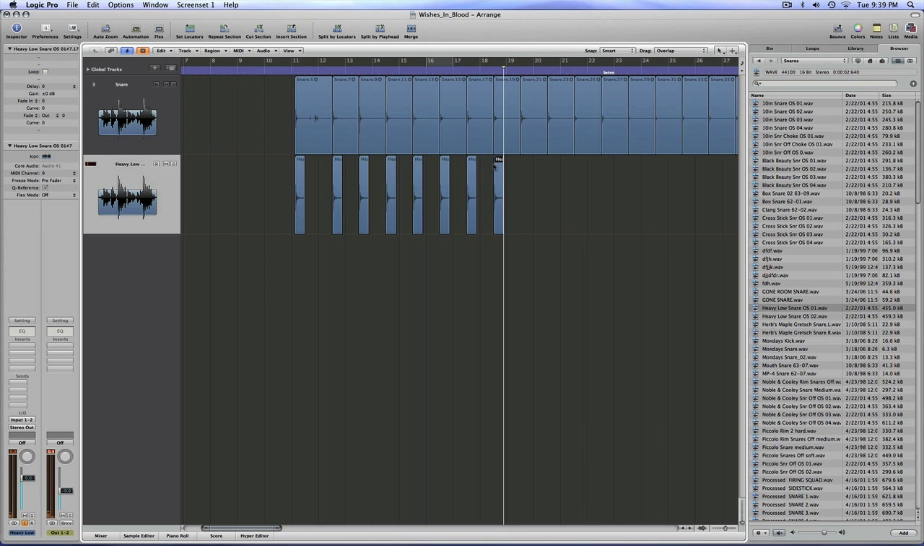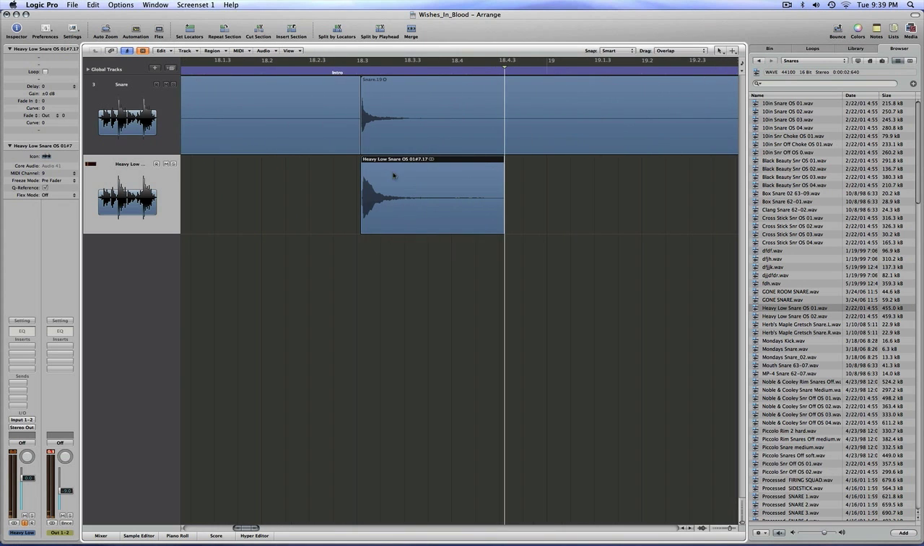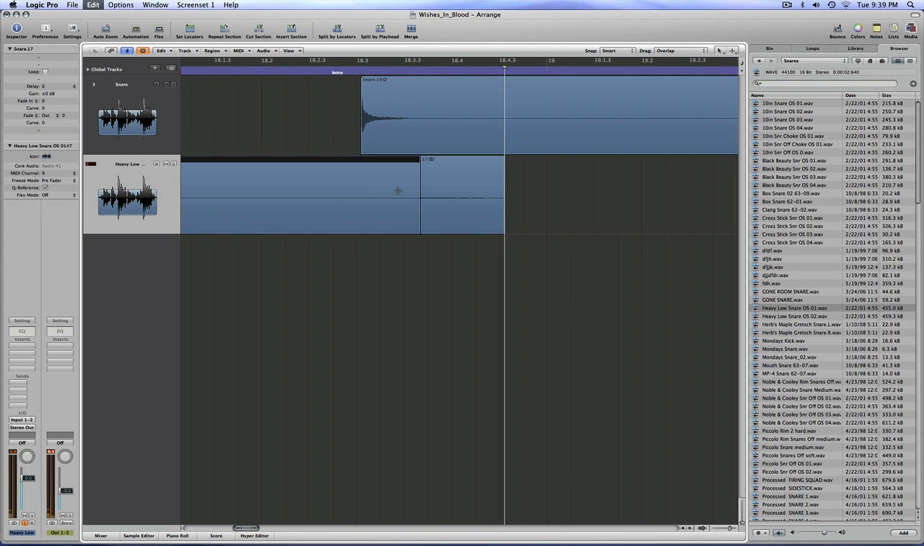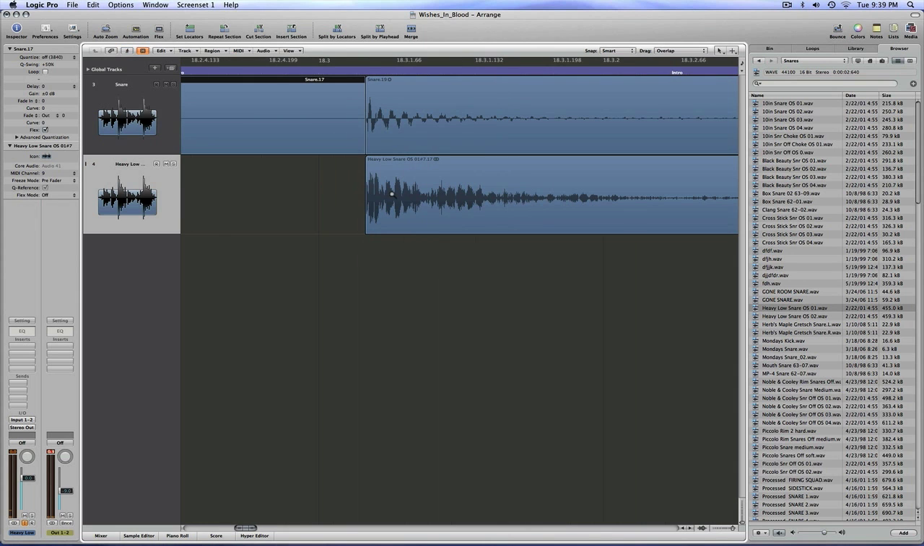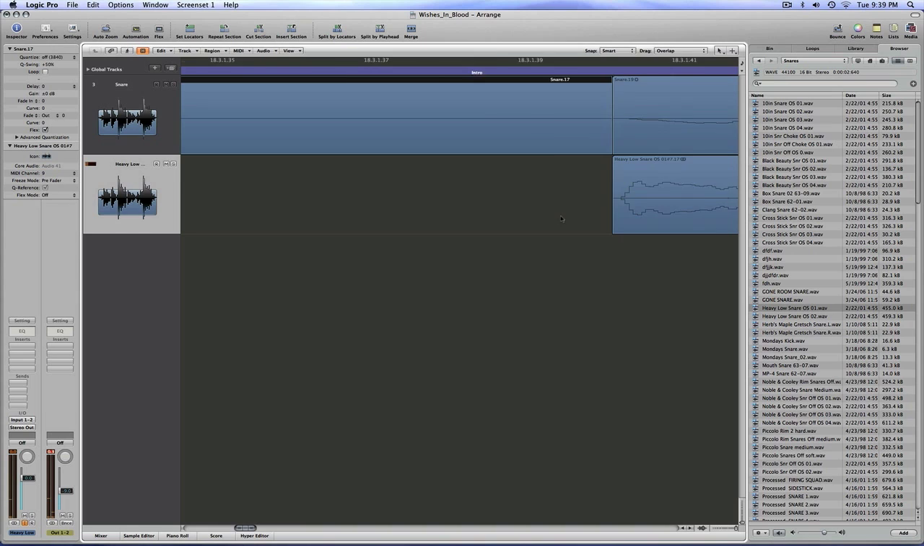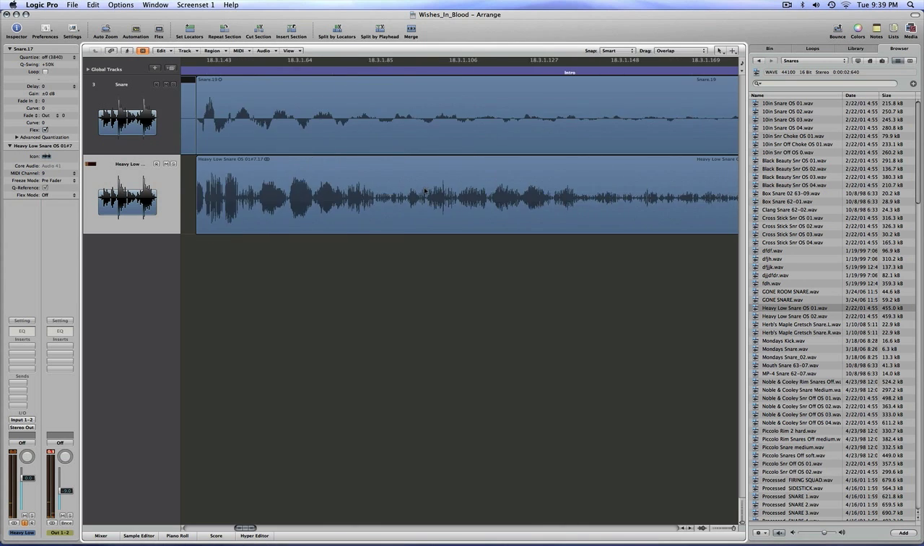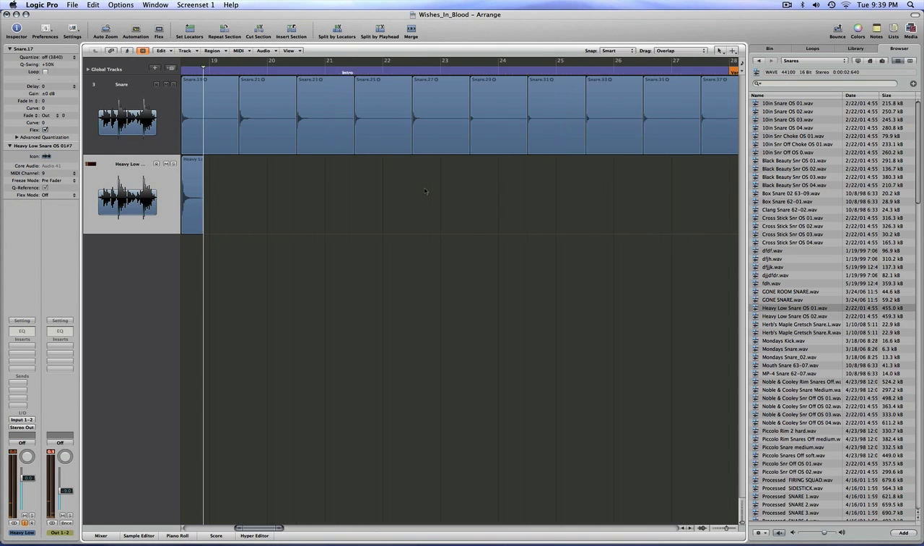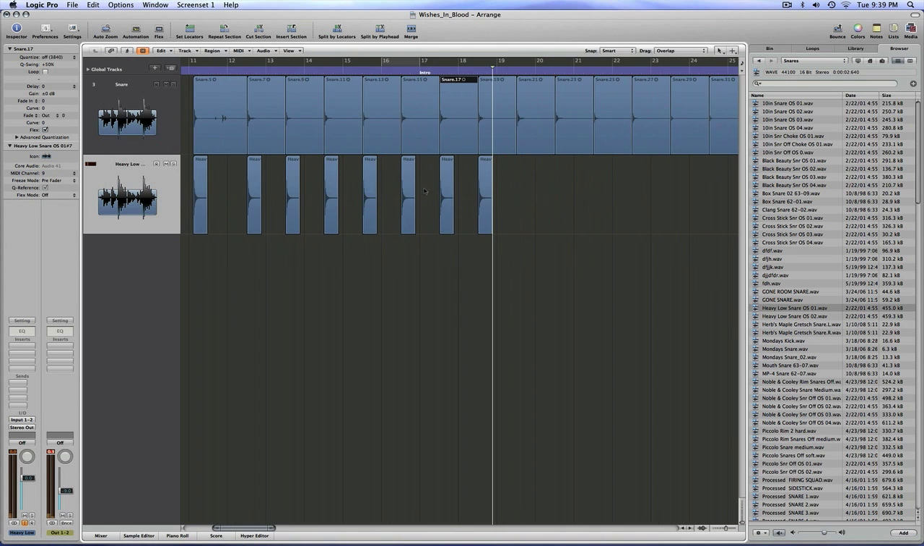So now if we zoom in, we can see that this is kind of right on the money. I mean, it's right there. Can't really get much closer than that. It may be a sample off, but probably inaudible. And there you have it. That's how I do it.